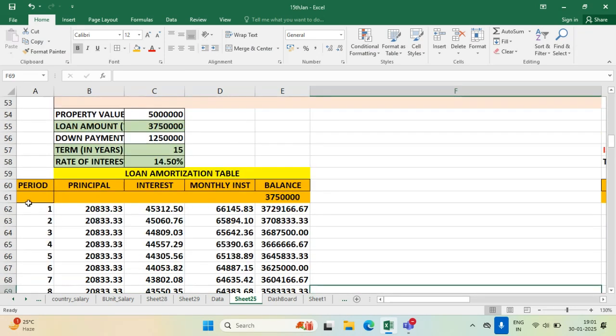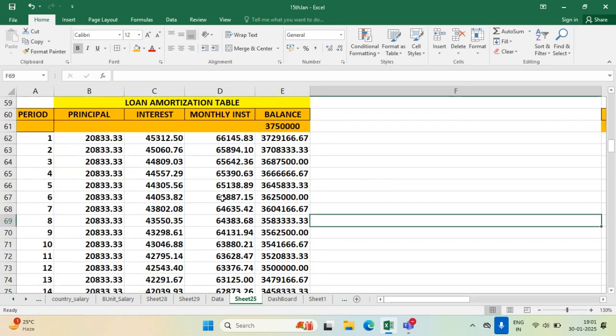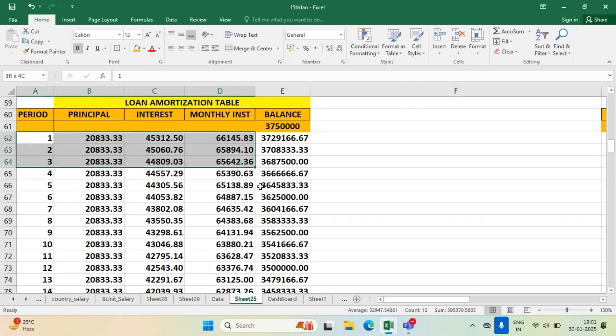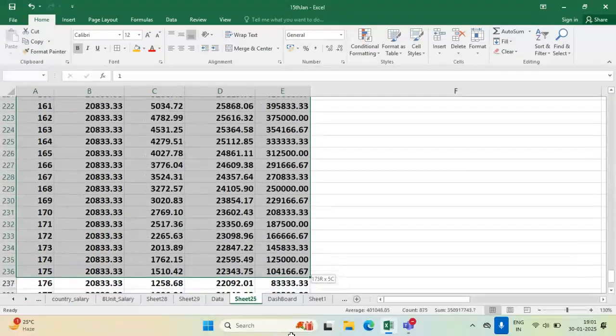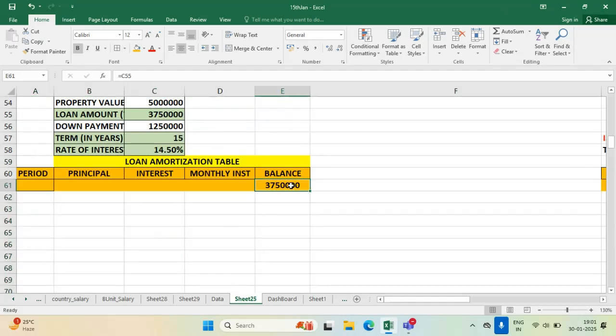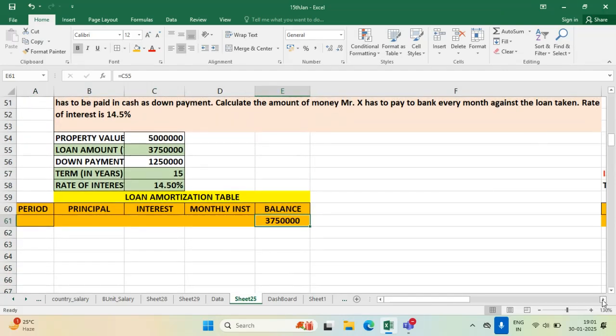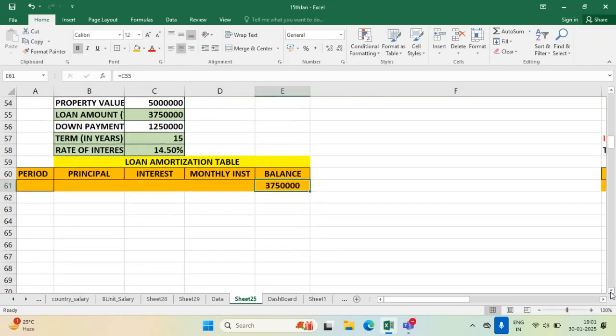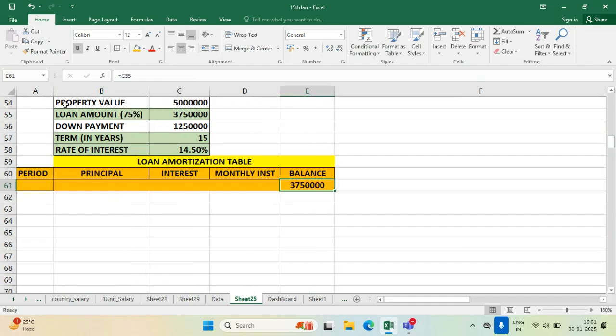Okay, this table calculation, some people want me to repeat this, so I'm just doing it quickly for you once again. I'll make it fast. Here in this case, the principal amount, this loan, is 37,50,000. So here I bring that value with the cell address, and it has come here.